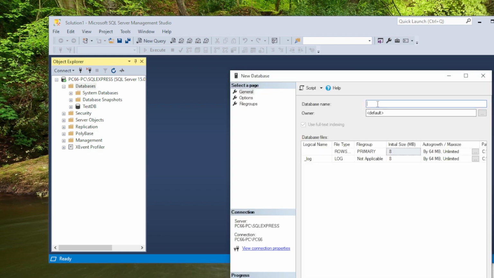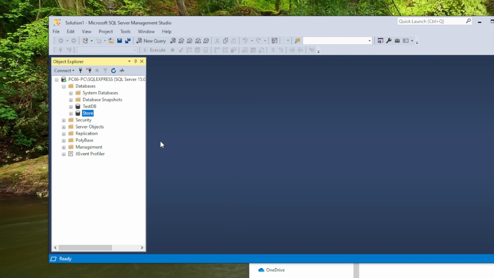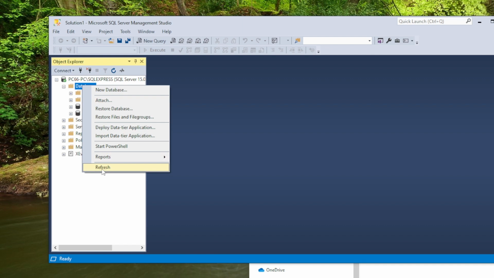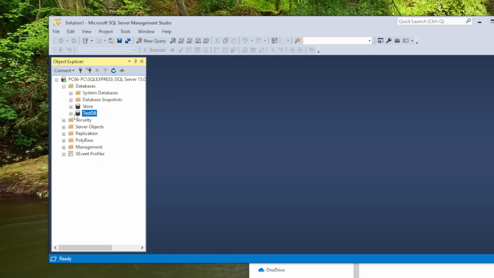And for now, leave everything as is. Let's just call it store. Click OK. So as you can see, our new database has loaded, but in case you don't see it, right click here and click refresh. So now let's create the tables that we mentioned.